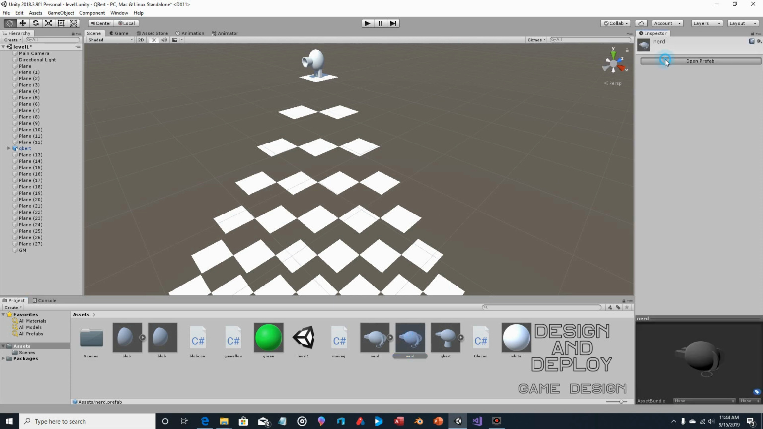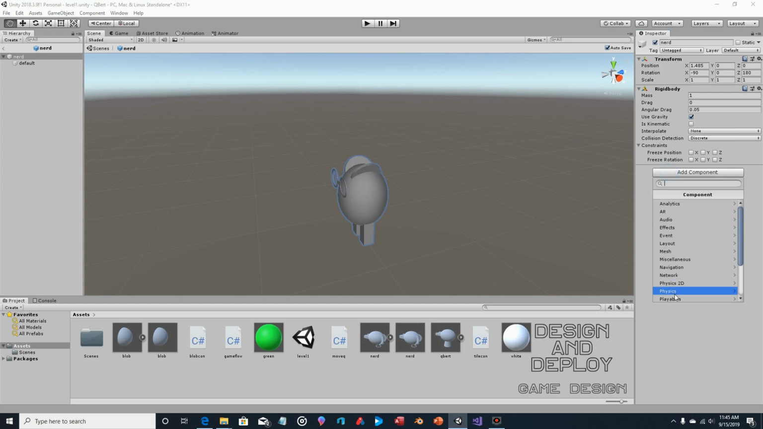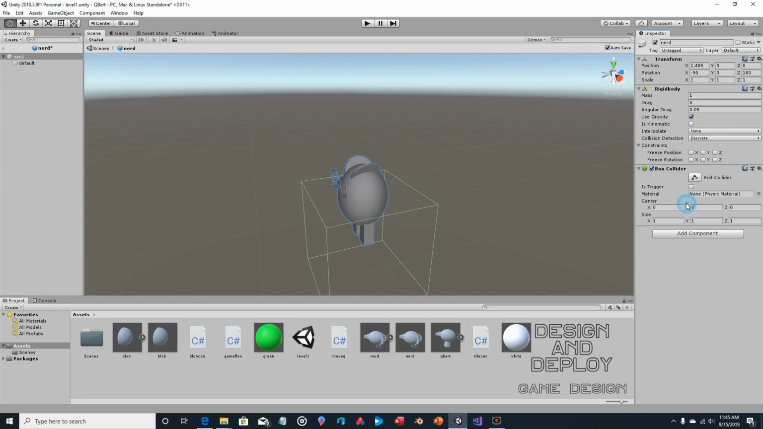So let's go back to our prefab, and we're basically going to prepare the nerd just like we did the blob. So add component, physics, rigid body. We want gravity, so that's fine. I'm not going to freeze the rotation yet. If we need to, it's just easy enough to check that. Add component, physics, box collider.